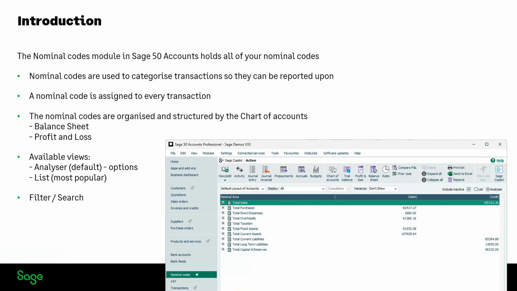the actual report. Now, when you go into the nominal codes window, there are a couple of views. There's Analyzer view, which is the default. We'll cover that one in a moment. I'll run you through a quick example. And there's also what we term the list view.